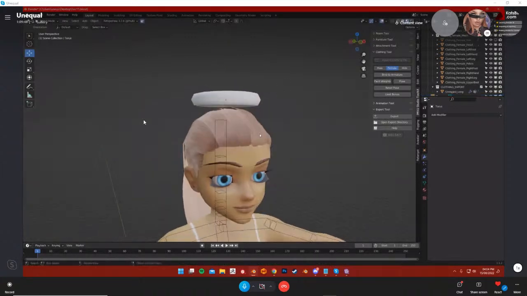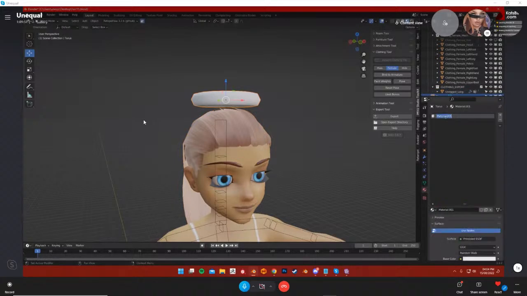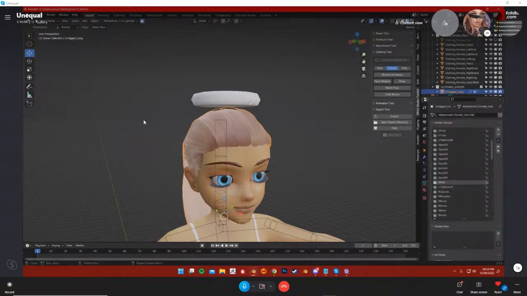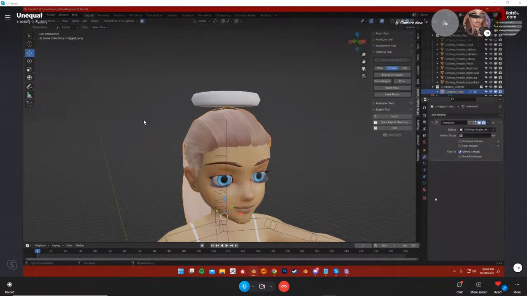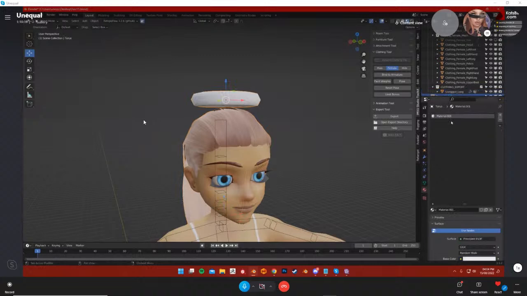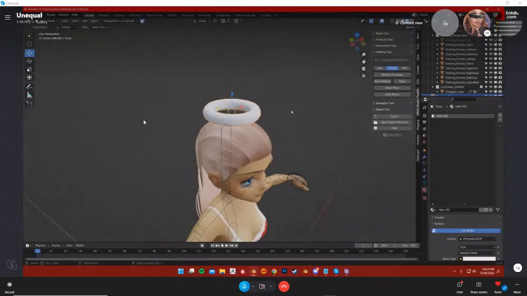So when you want to attach your accessory to your hair base, this just needs to have its own material, an ID number. So on the hair, we have up to 34 hair. This accessory item would need 35. Halo 5. There we go. And then you'd UV map that and everything.